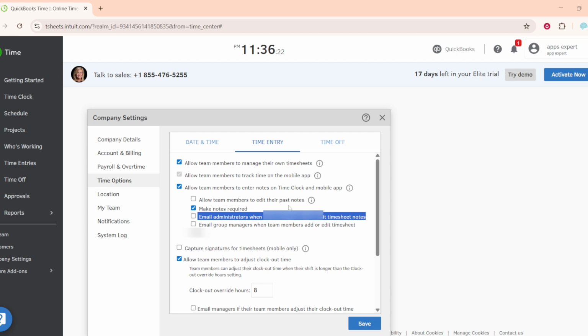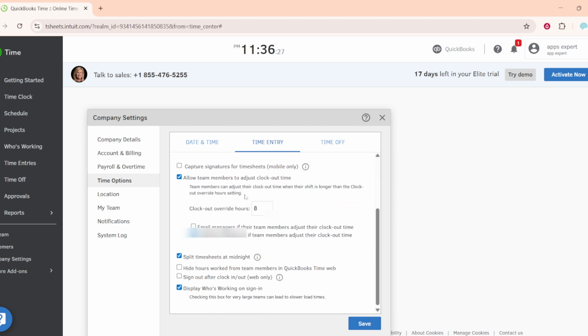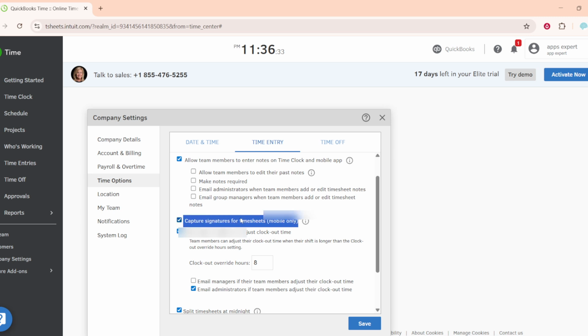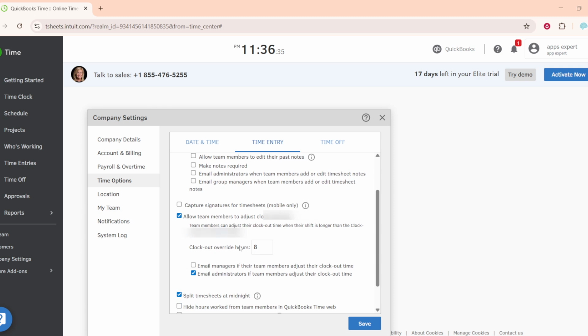For added verification, Capture Signatures for timesheets, mobile only, requires employees to sign to confirm their time. If people forget to clock out, allow team members to adjust clock-out time lets them fix honest mistakes. Set the clock-out override hours, by default it's 8 hours, to limit how far back adjustments can go. You can also enable emails to managers or administrators if adjustments occur, so changes are always visible.